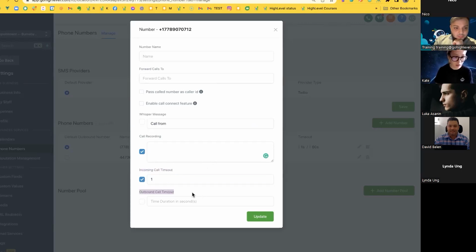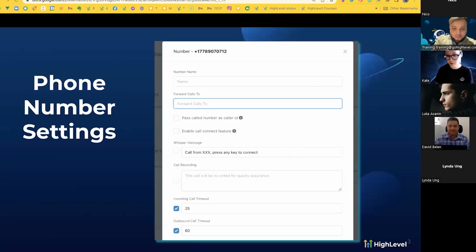And the outbound call timeout is going to apply to the call dialer. If you're trying to make an outbound call to the lead, how long do you want our call dialer to push the call for? Usually by default, they are all around 30 seconds. That's usually how long it would ring the lead's phone. But if you want it to be longer, you can do a minute, or if you want it to be shorter, 20 seconds would be a good number. But if they are all off, then it should be 30 seconds by default. So those are the phone number settings that we just went over.